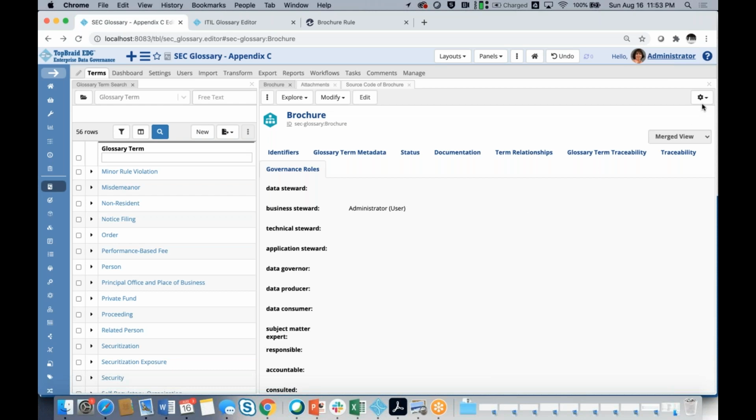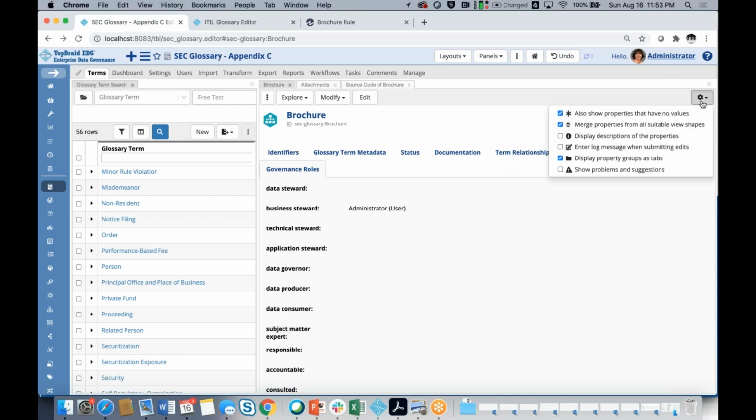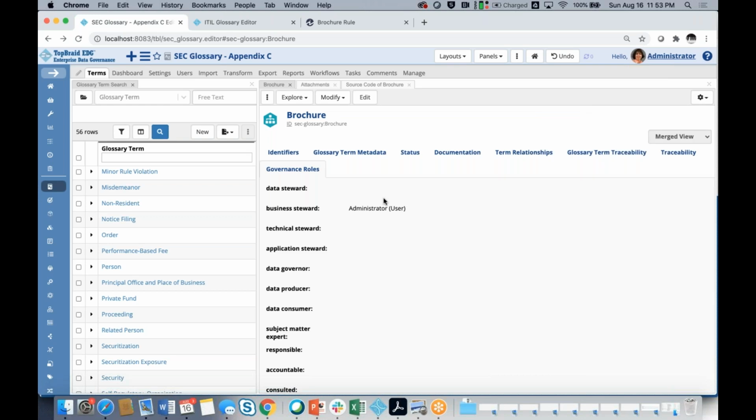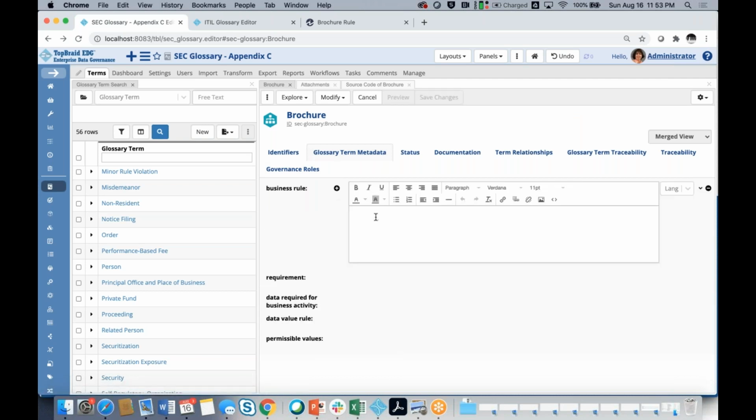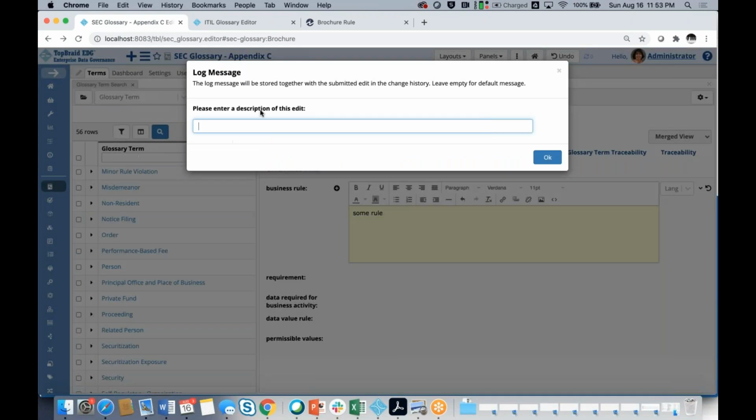One more option I want to show you is the ability to enter a log message when you make a change. So this is available under settings. And now if I make a change, I have an opportunity to enter a description of the edit with a log message.